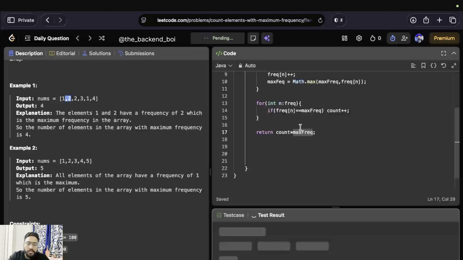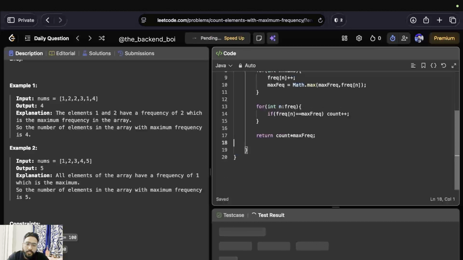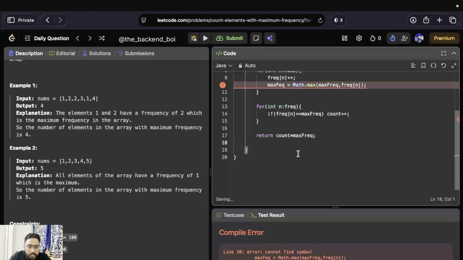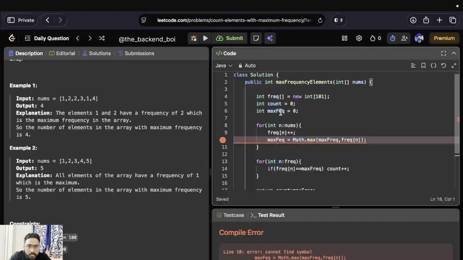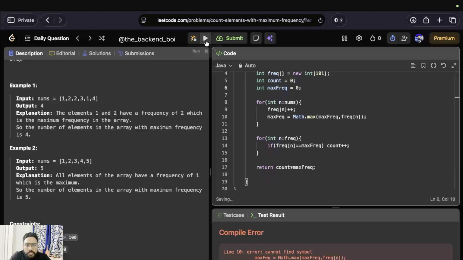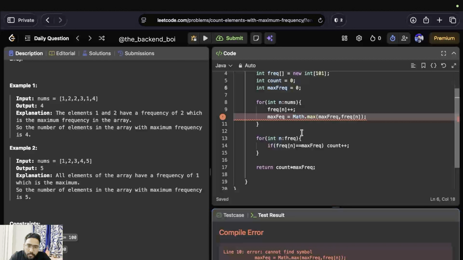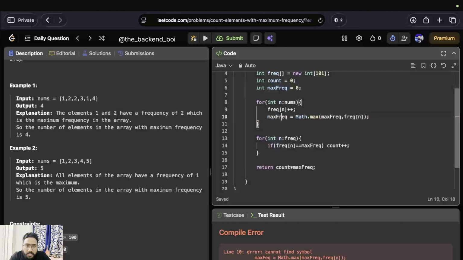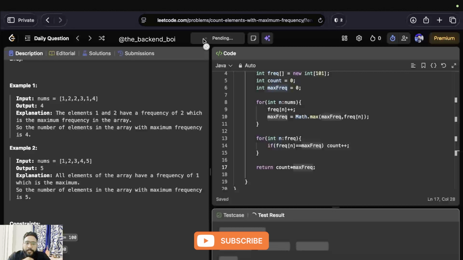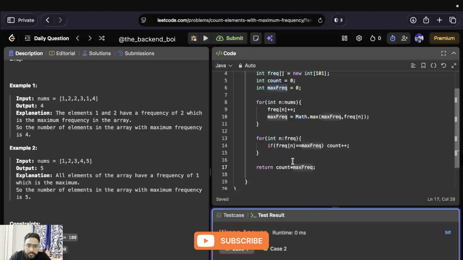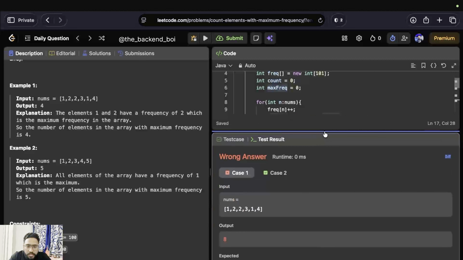Let's check by running test cases. Okay, my bad, we have given a wrong name here. Okay, it's executing once. That is fine. Okay, so one test case is failing. Why so?